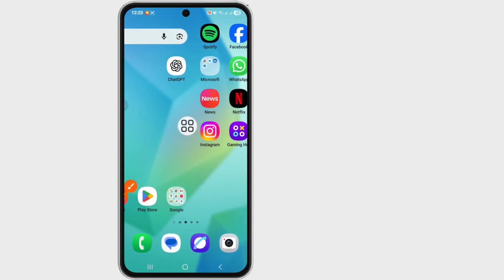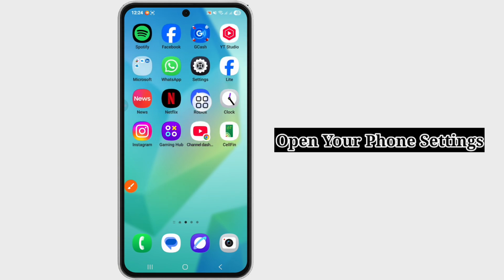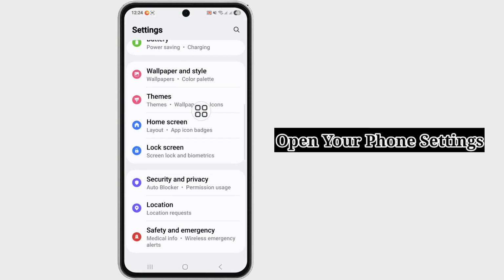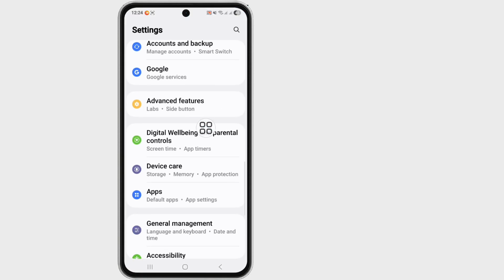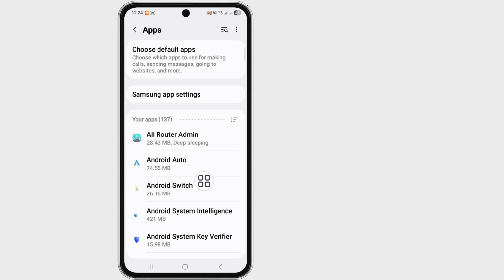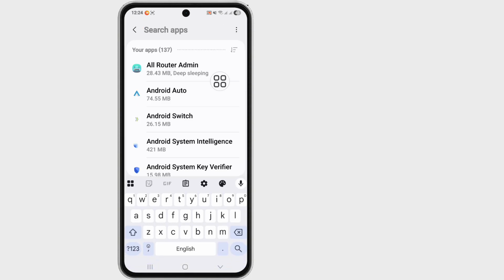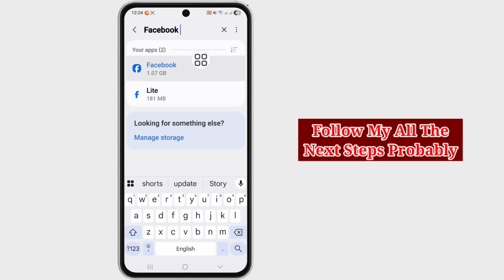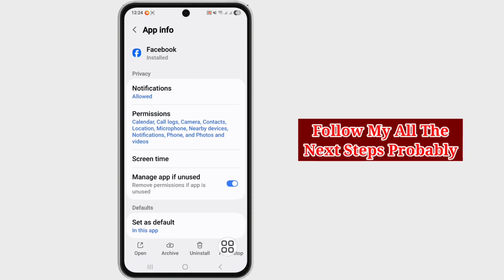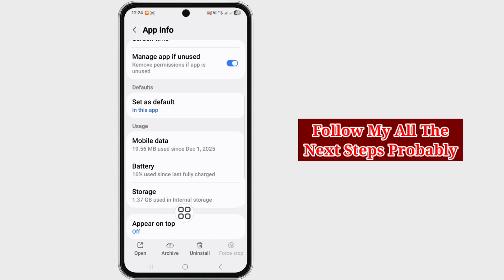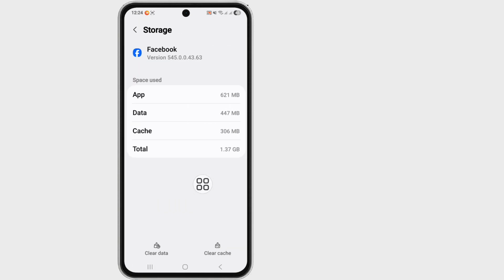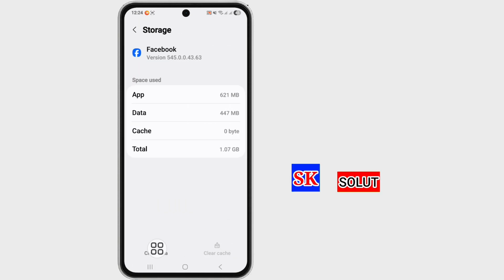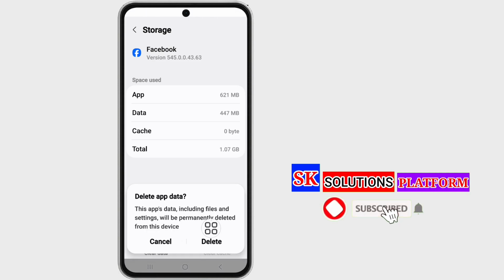First, open your phone settings and scroll down. Now tap on the apps option and now search here Facebook and tap on the Facebook. Force stop. Okay, scroll down. Now tap on the storage, clear cache and clear data, delete, go back.